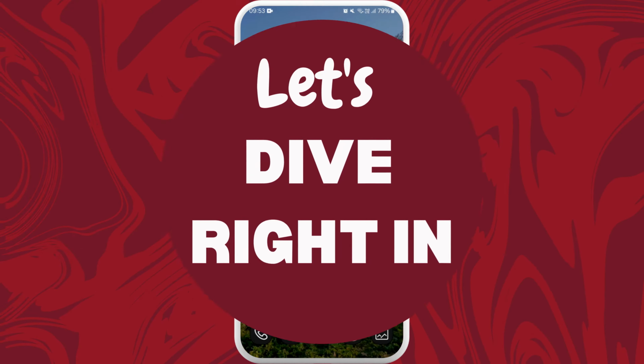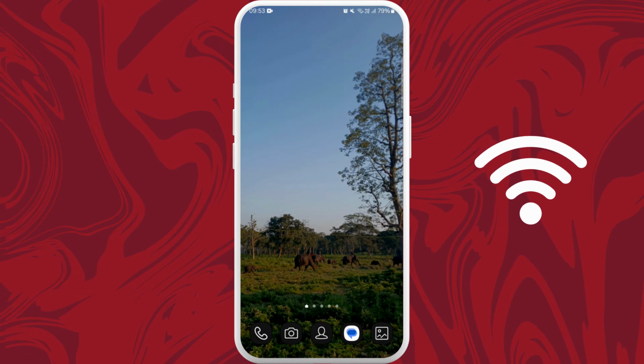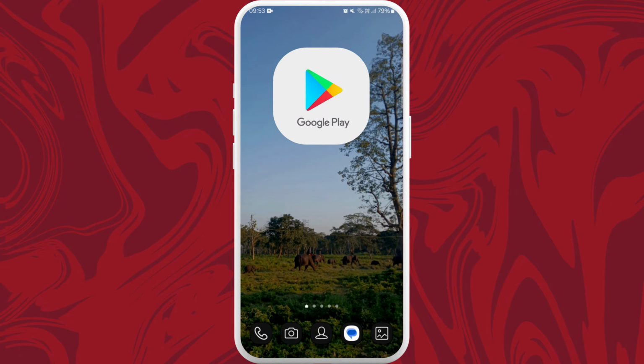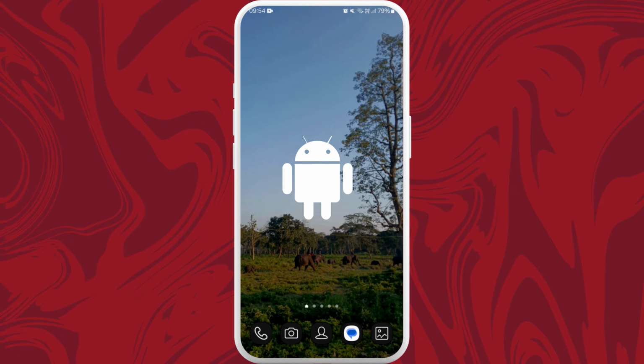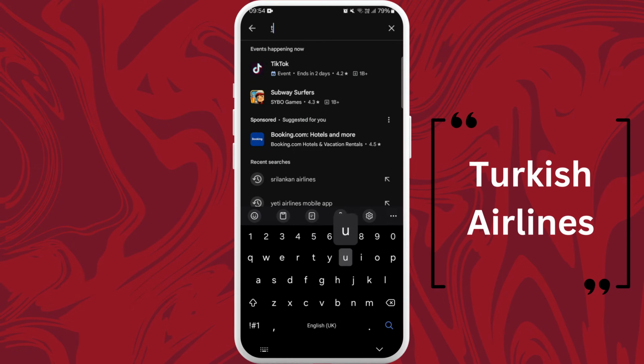Let's dive right in. First of all, unlock your phone and make sure it is connected to internet, and find the App Store if you're using an iPhone or the Google Play Store if you're using an Android device. Here I'm on my Android phone, so I'll go on and open my Google Play Store. Once you're in the store, you can see the search bar at the top of your screen. Tap on it. Now type Turkish Airlines.